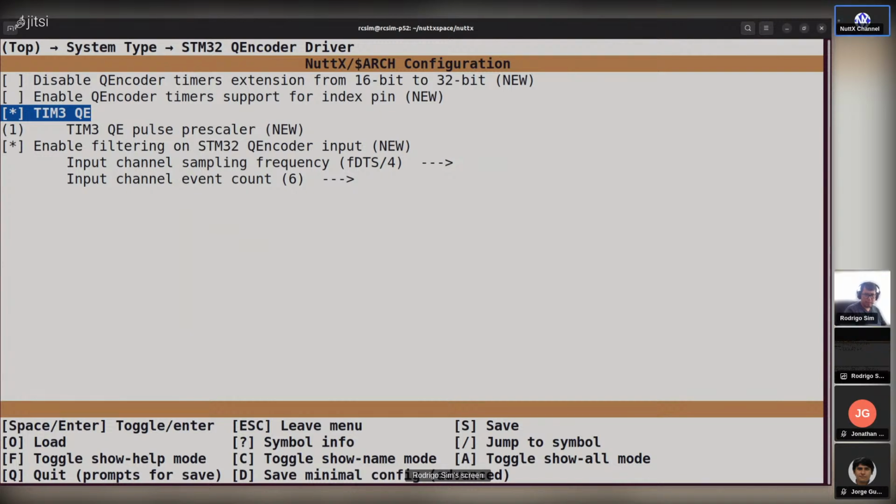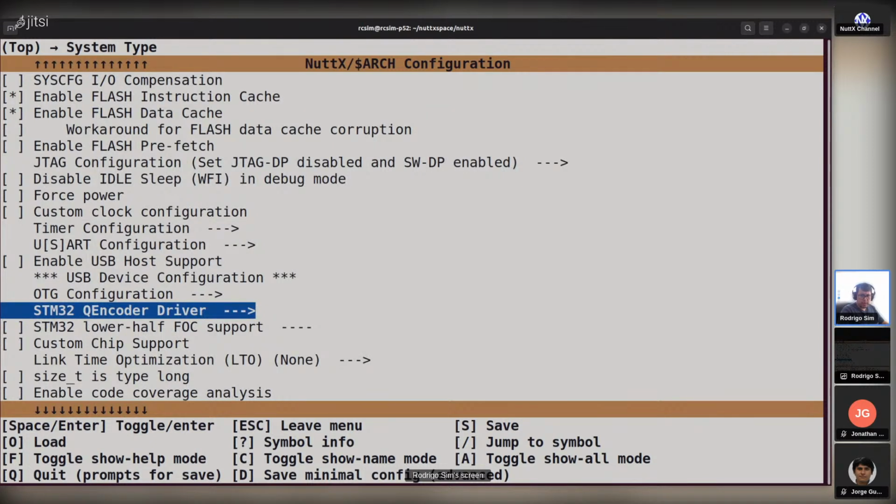Okay, let's see. I have the configuration for the F4 Discovery board. Let's see if we change some of these parameters. No, we don't change the pulse prescale. Sampling frequency is 4, events count is 6. Yeah, everything is fine. Okay, let's go back.